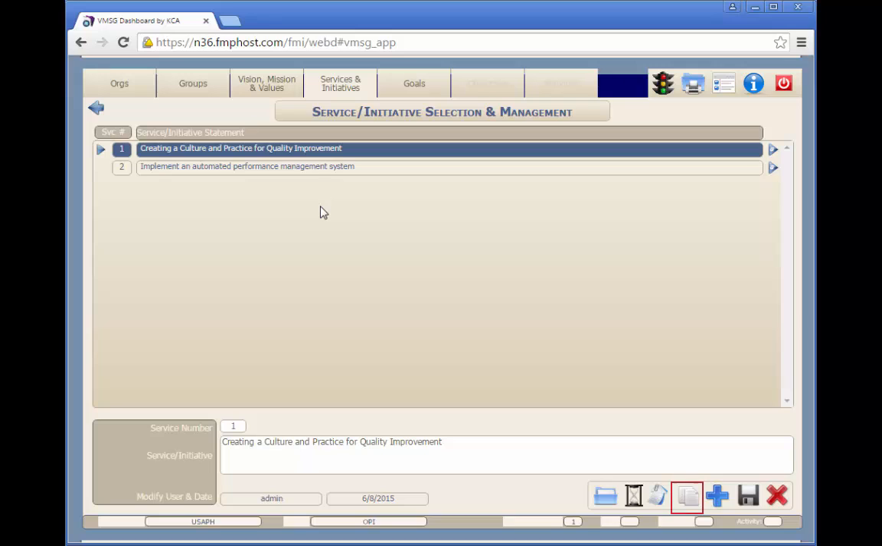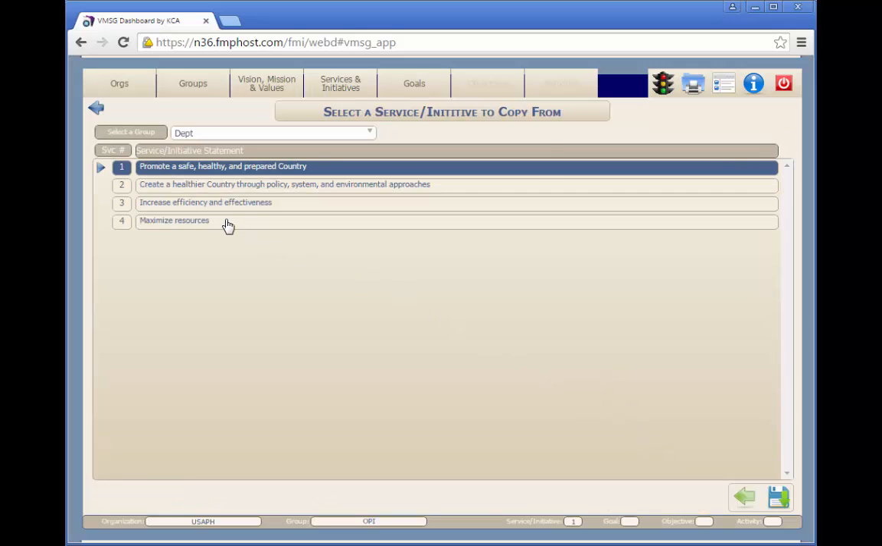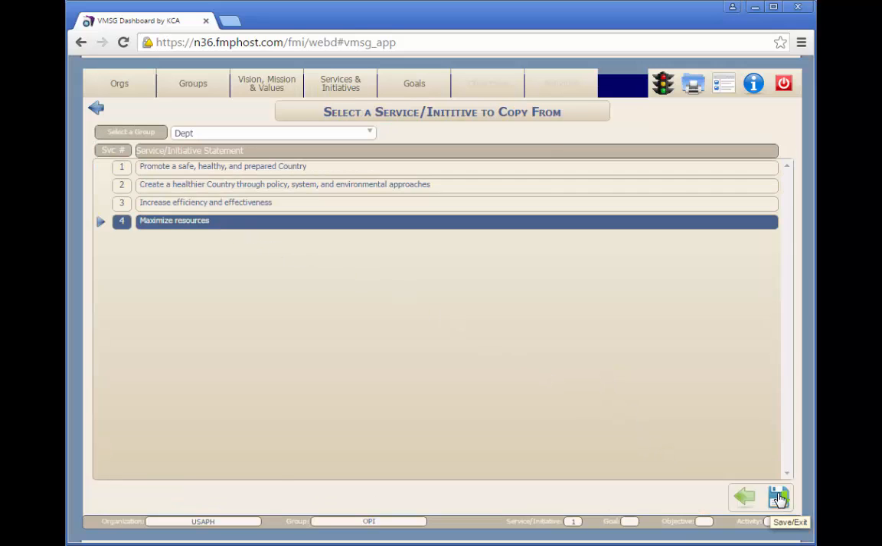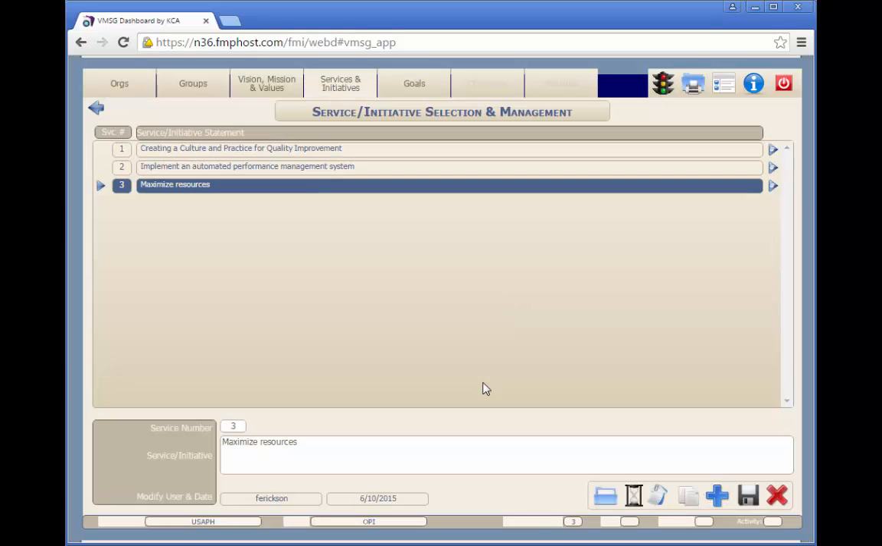A service or initiative can be copied from another group in the selected organization. When a service or initiative is copied, all of the related goals, objectives, and activities will be copied as well. This feature may be used to save data entry for similar groups like multiple WIC offices which operate nearly identically.